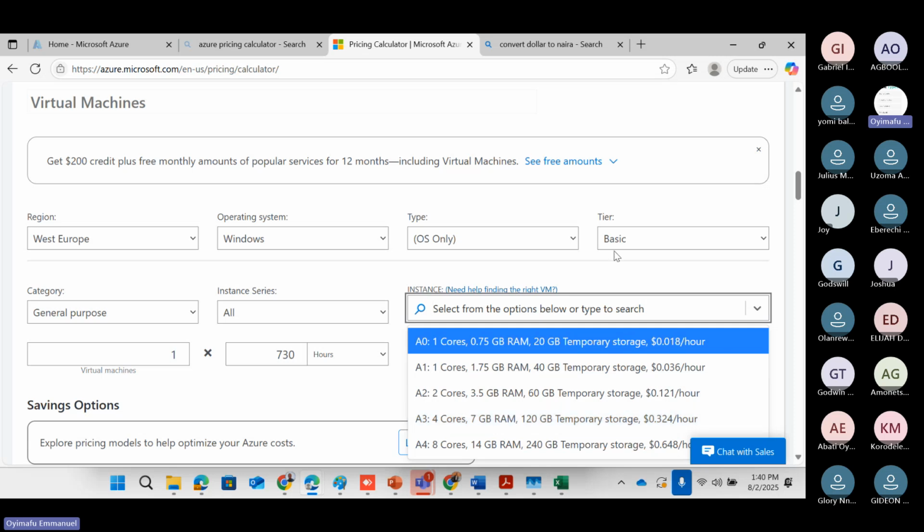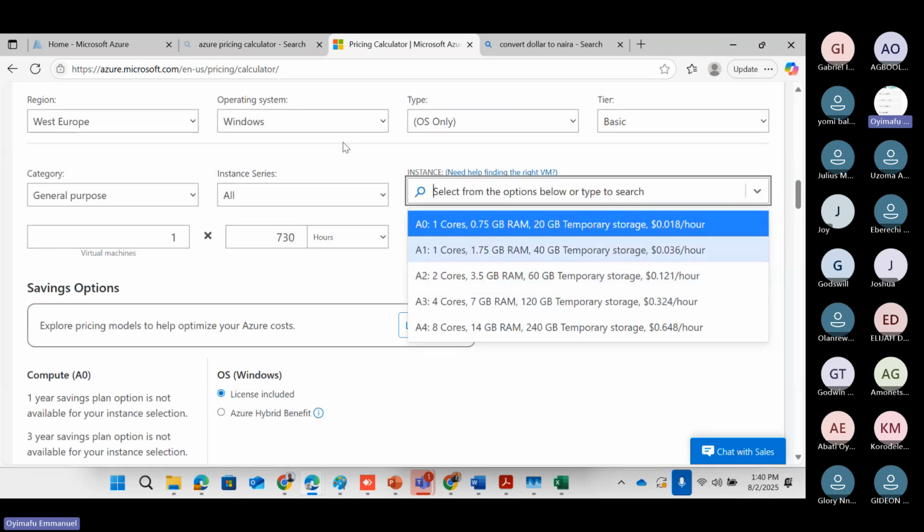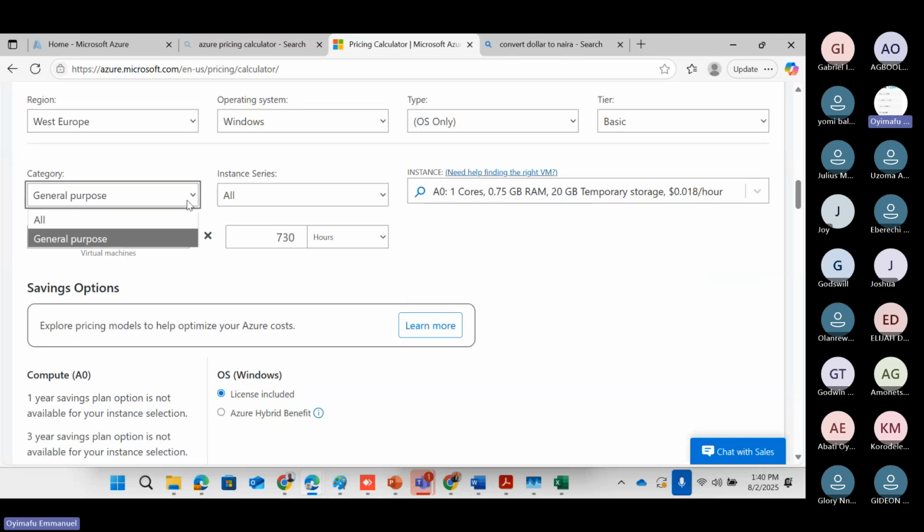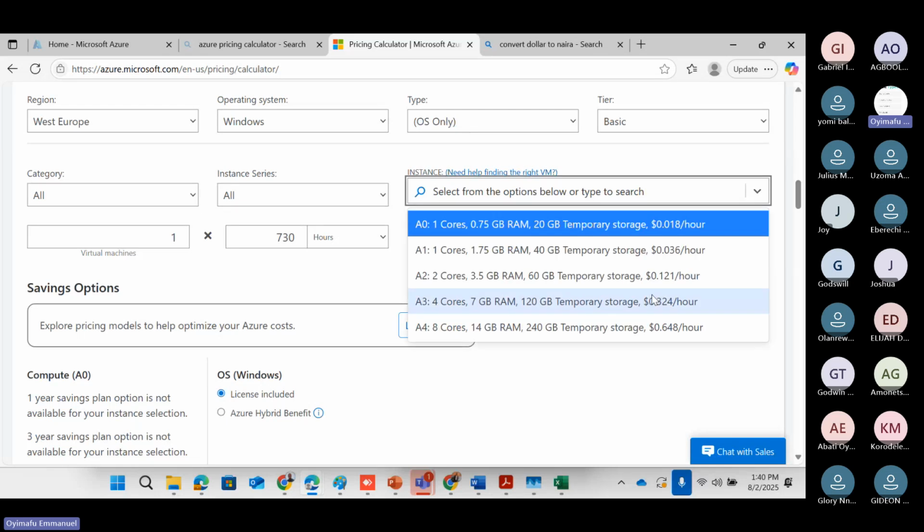So you can just say, how much will this customer spend now? How much will I be billing this customer? And also, you can change this general purpose. You can put it on all so that you have the opportunity to see all the options here. So you can pick any of the options that you want here.